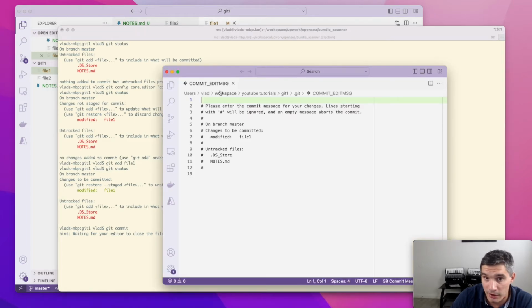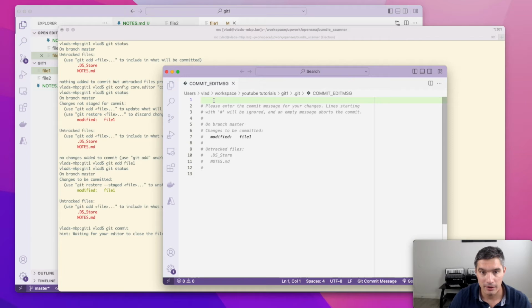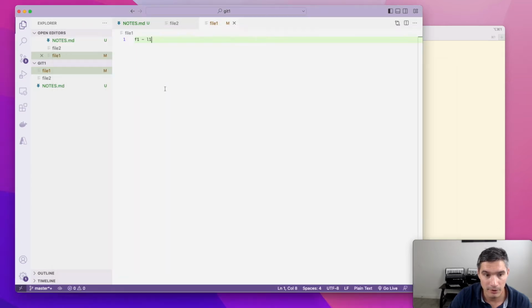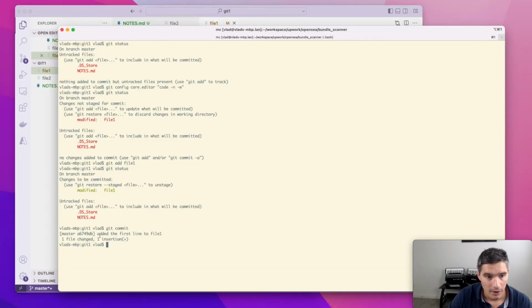And it opened it in a new window, and we can type in here our message. So let's say edit the first line to file 1. We need to save it, and now we close this window. And we see that it created a new commit with our message.